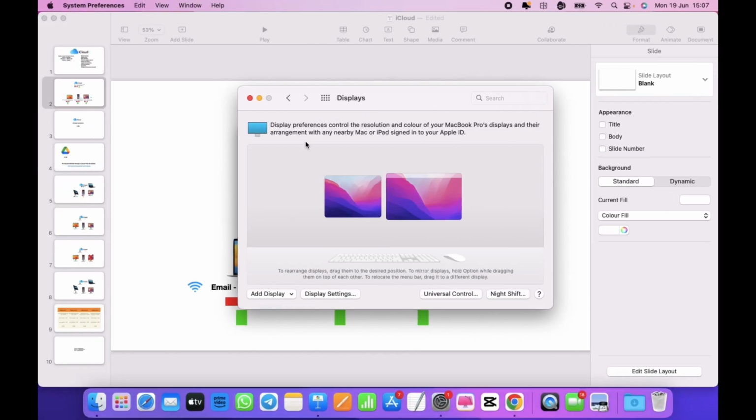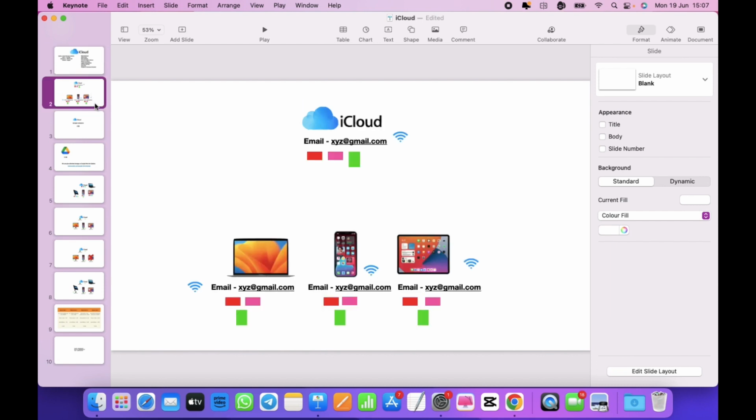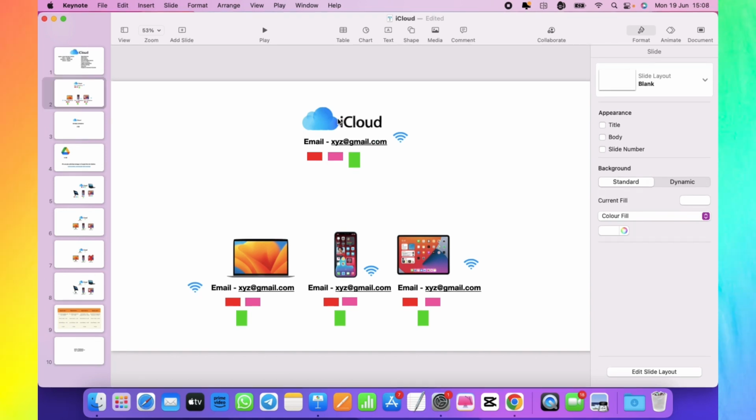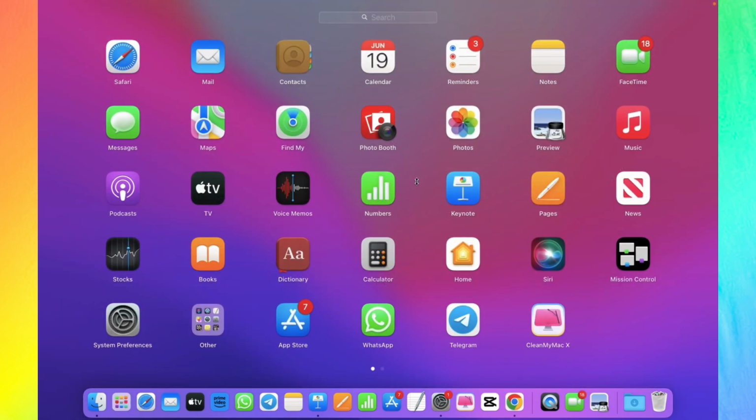This is what I wanted to tell you about the Apple Universal Control feature, and this is how iCloud works. It works like a charm. We have just told you each and everything about iCloud in this free course, but it is not only about this. Along with this, there are plenty more things, like how to use the Photos app, the Find My app, and Maps.